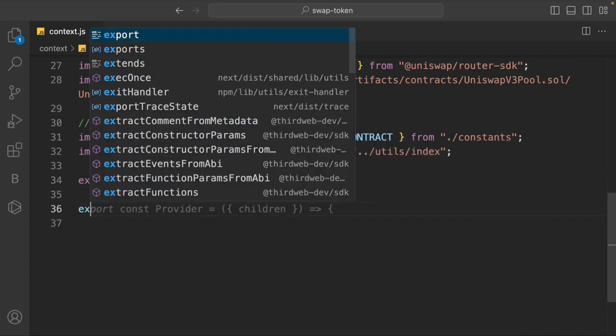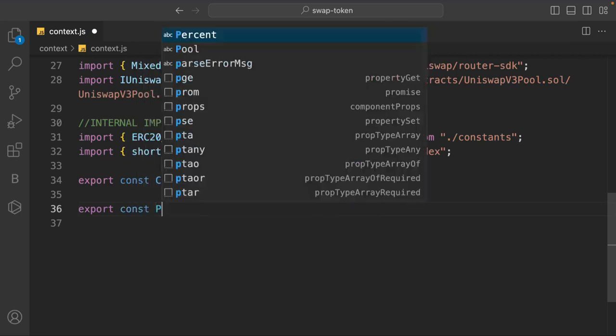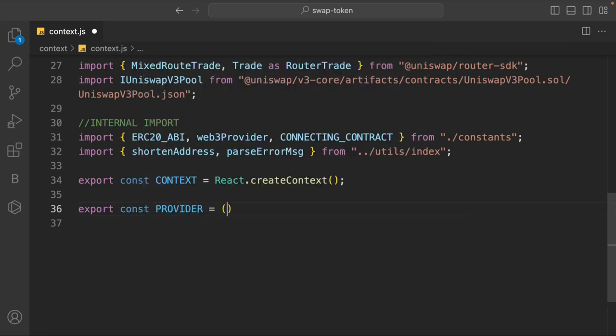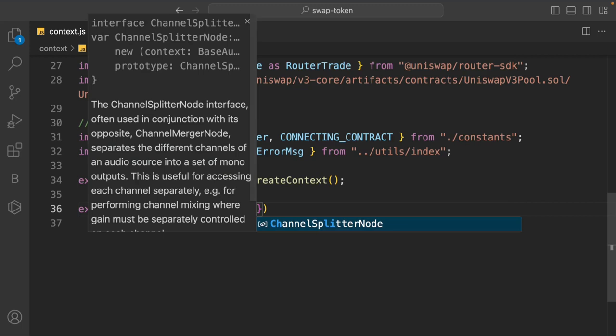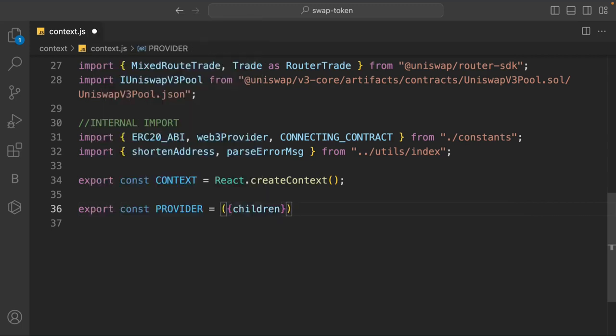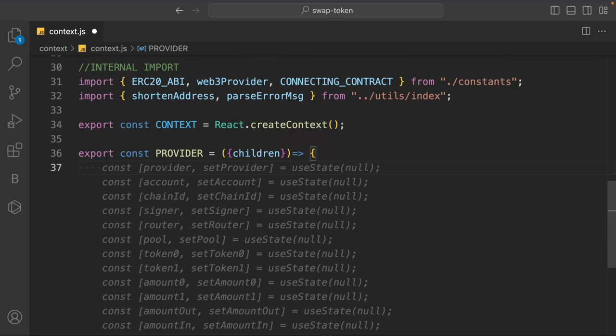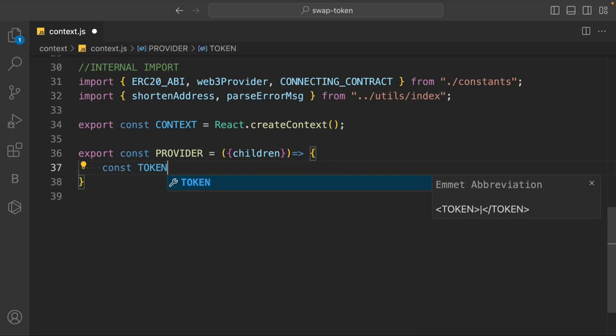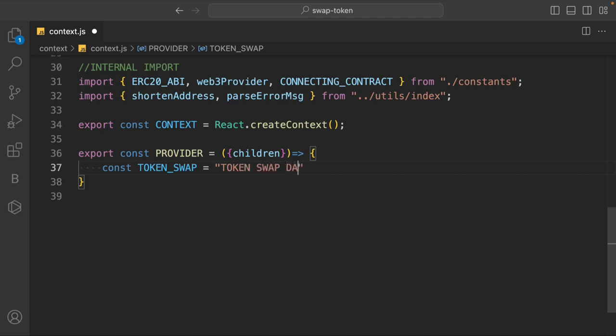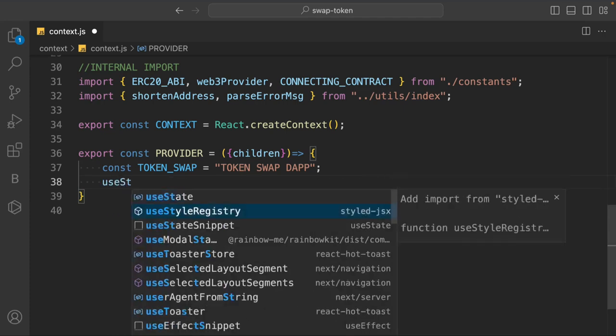Now we have to simply do the export. So we'll say export context provider, and in that we have to simply pass the children, make it return, and in that we're going to simply build all the function and the logic. So first thing, we have to simply take a variable. So we'll take this token swap, and this is going to be the name of our application. So that's why I've taken this variable. I'll call it token swap tab. You can literally call anything to your application.